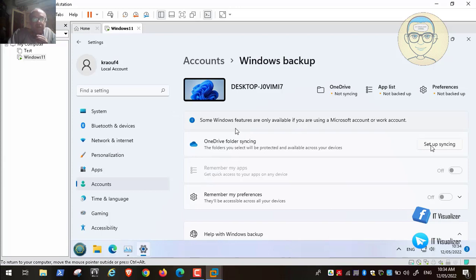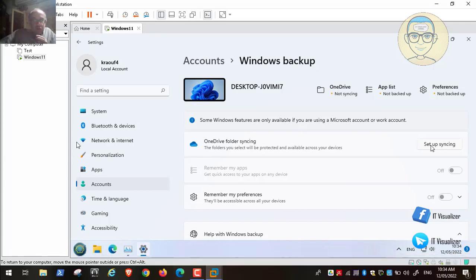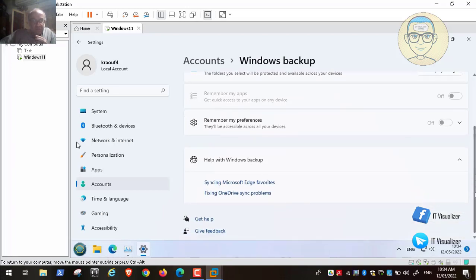Okay, some Windows features are only available if you have a Microsoft account or work account. I think this is also related to OneDrive. Okay, anyway, so we will not enable this option. Actually, we need to disable OneDrive completely. Okay, so here we are discovering the different options of Windows 11.